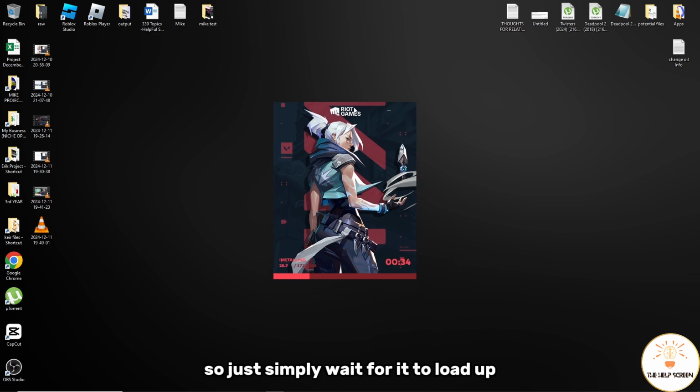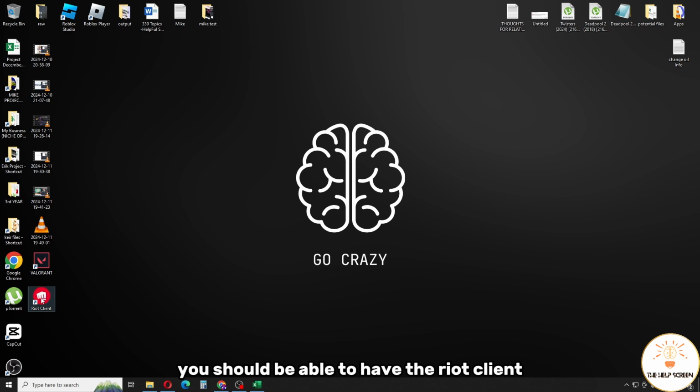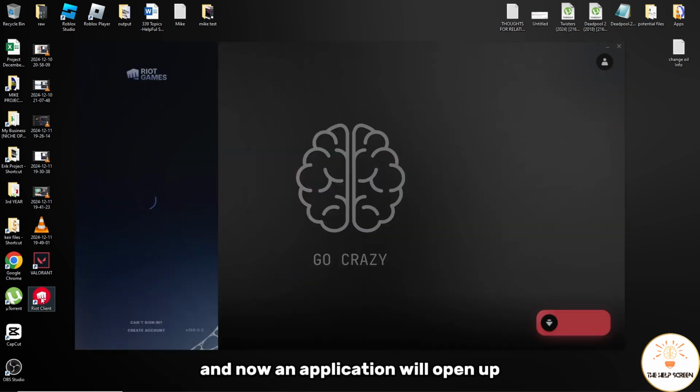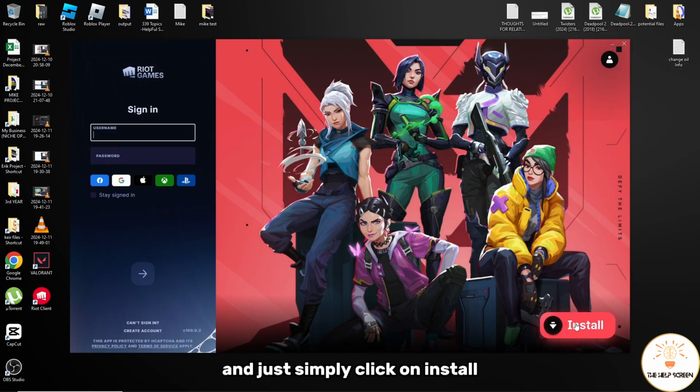So just wait for it to load up. Once it is done, a pop-up window will show up again, and just click on yes. After that, you should have the Riot client. Now an application will open up, and just click on install over here on the bottom right.